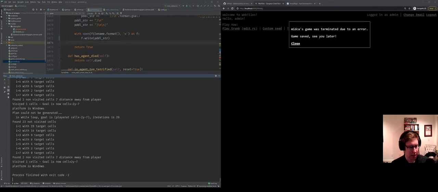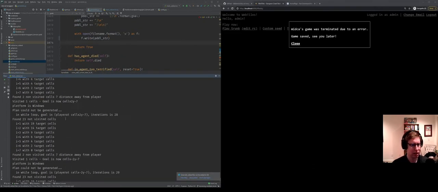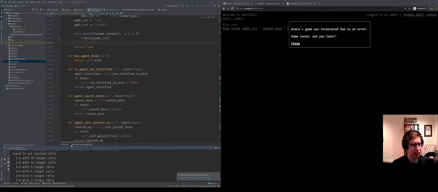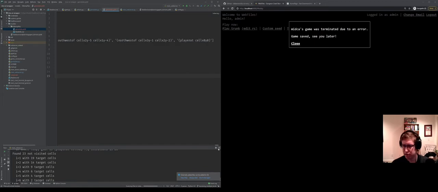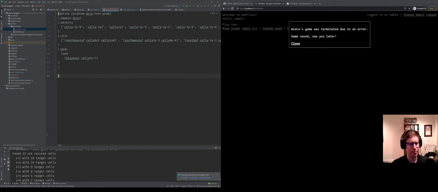Interesting. Plan could not be generated. So is it writing the file? So this is the game state PDDL file that's being written out. It's very long here. It looks like it should work.